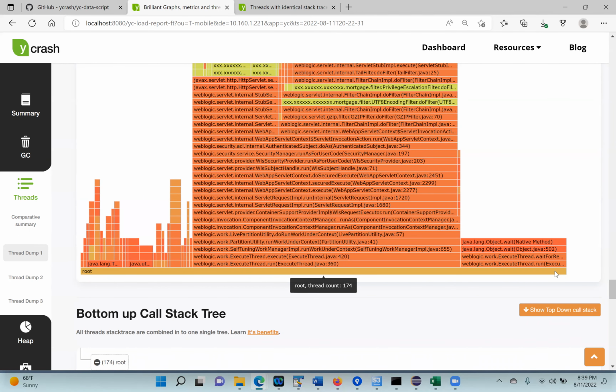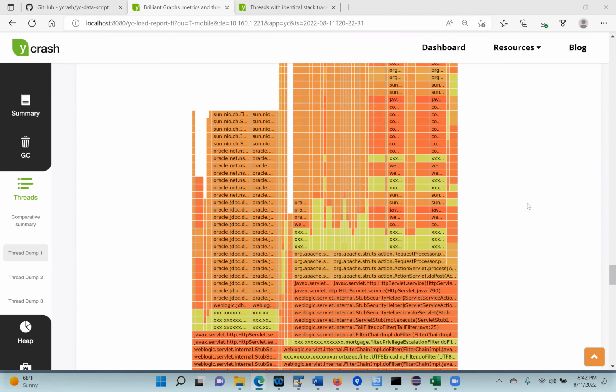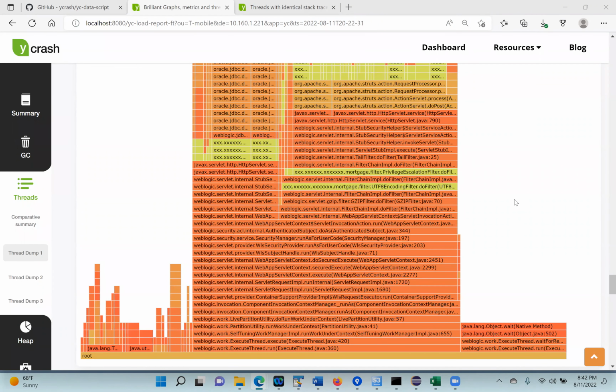Any questions? I have one question on the flame graph. Sure. In this flame graph, I want to understand what this orange and green and red symbol indicates.